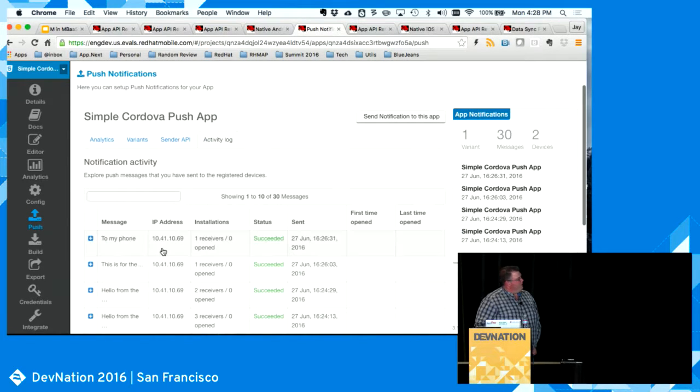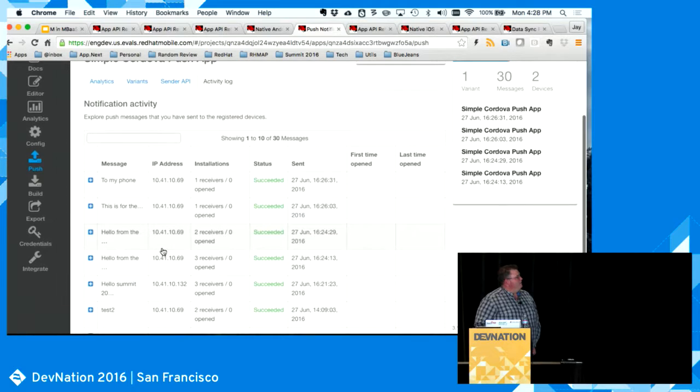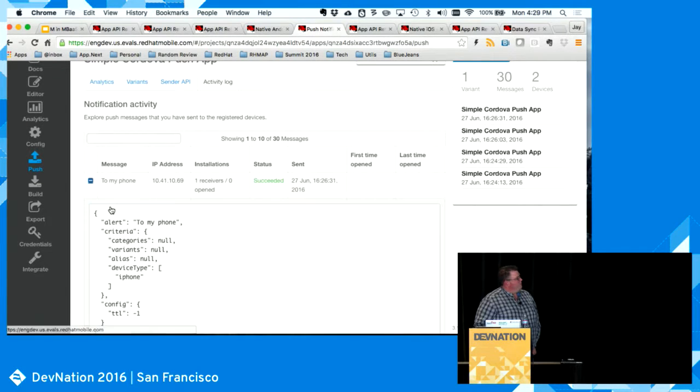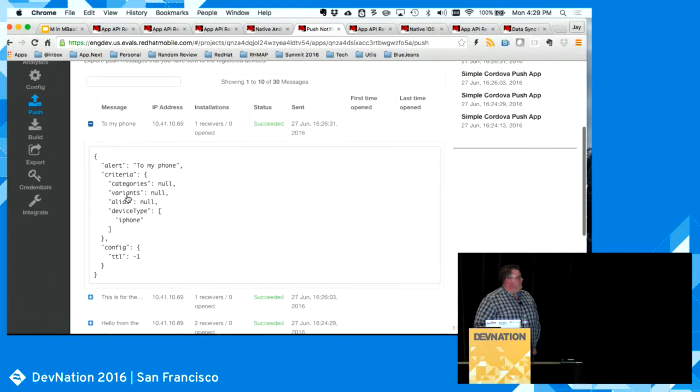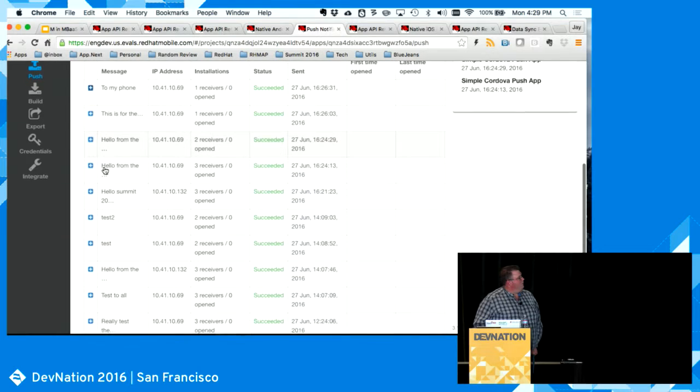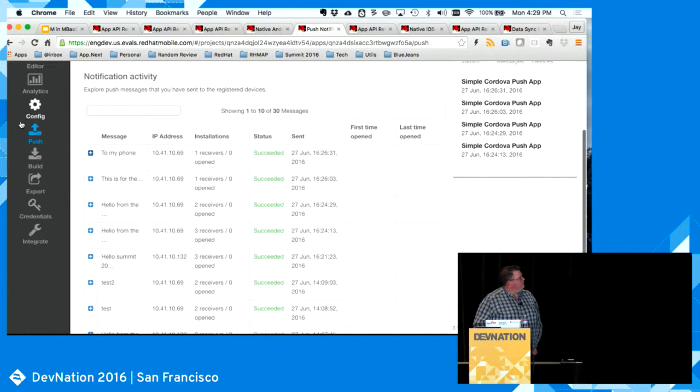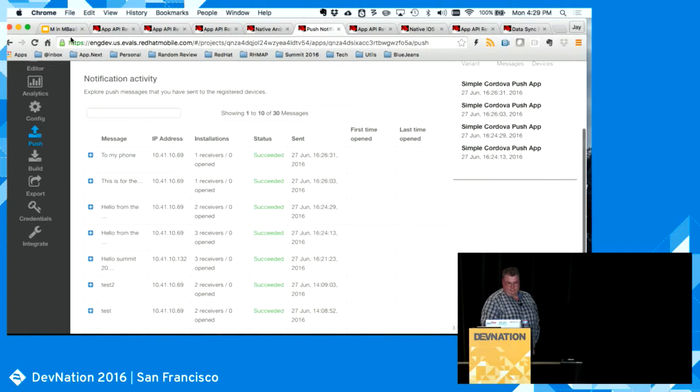And then I think I already showed the activity. Oh, I didn't show the activity log yet. So the activity log is basically a history of every message that was sent and what different criteria were used, right? So to my phone, device type is iPhone, right? And it also has things like time to live. You can send images, you can send different sounds, and that's all based on different support. Alrighty, and let's see. With that, I'm going to jump back over to the presentation.